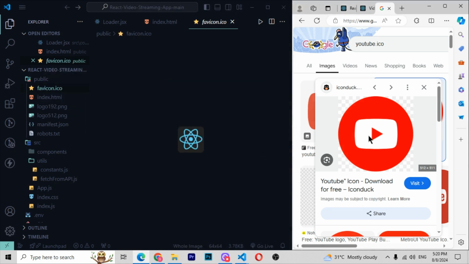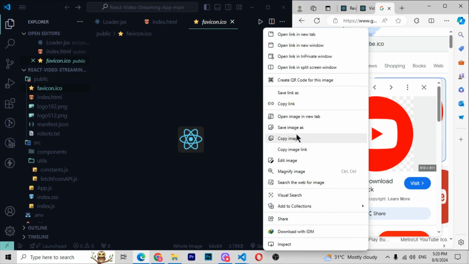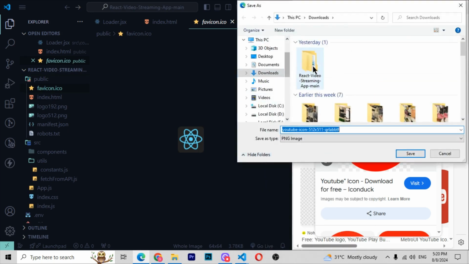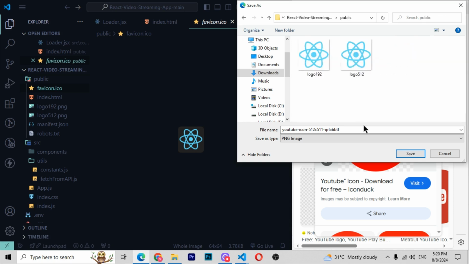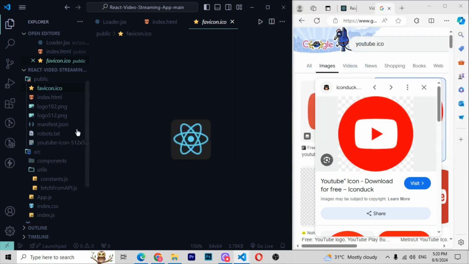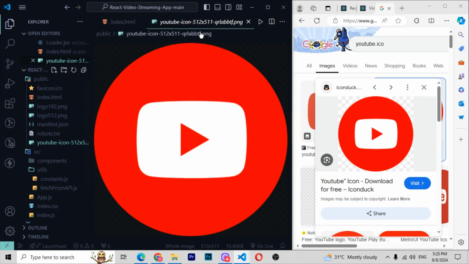Now I will do one thing: I will save the image here, in this folder, the public folder. So I will save it. You can just see we have done that. The icon is here, and now you simply have to do one thing, like you have to write the YouTube icon and the things which we are getting here.